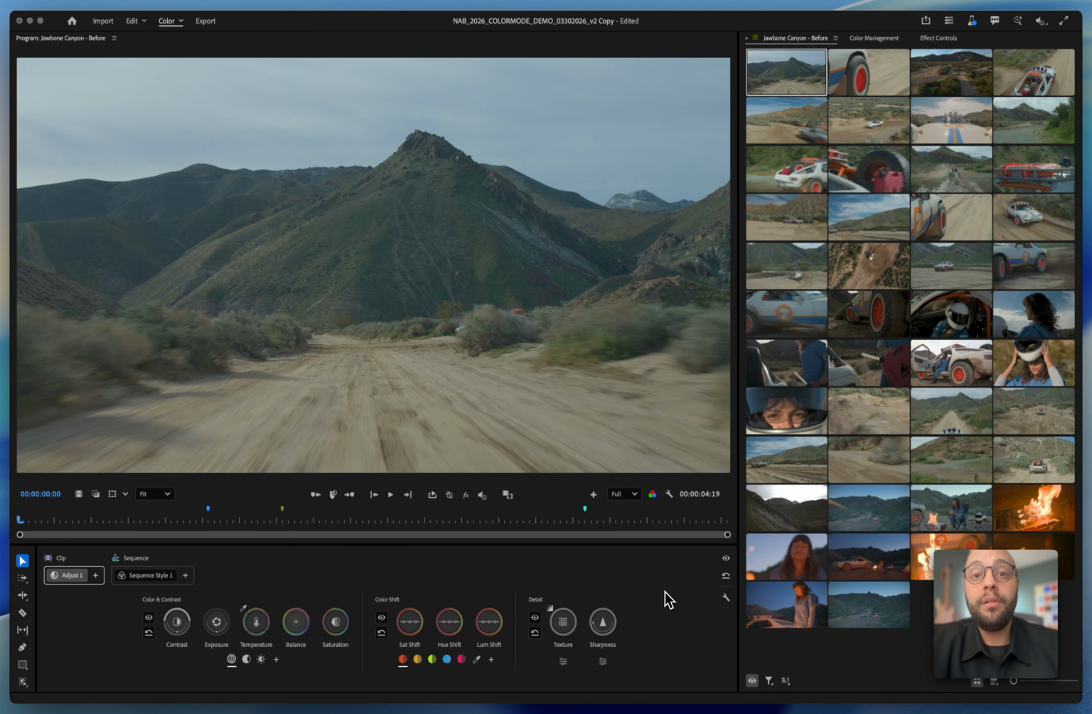You can color at the clip, custom group, or sequence level. You can copy and paste operations. You can drag and drop them. You can do just about anything. Let's do some color grading, get started, and learn how operations work together.